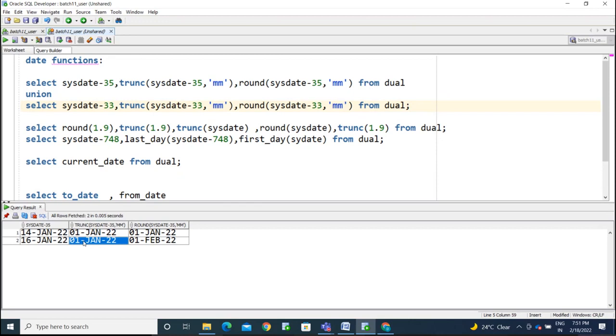Okay, here we see about the month. When we look at month, when it is 15 days below, I will make it as the first day. When it is 15 days above, I will make it as the next month's first day. Okay, so this is about the date functions.